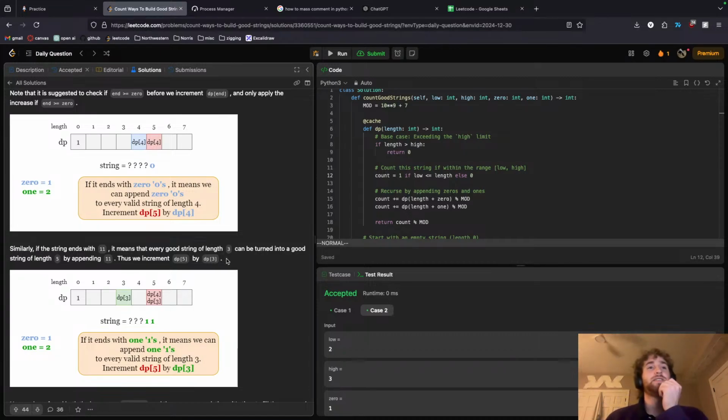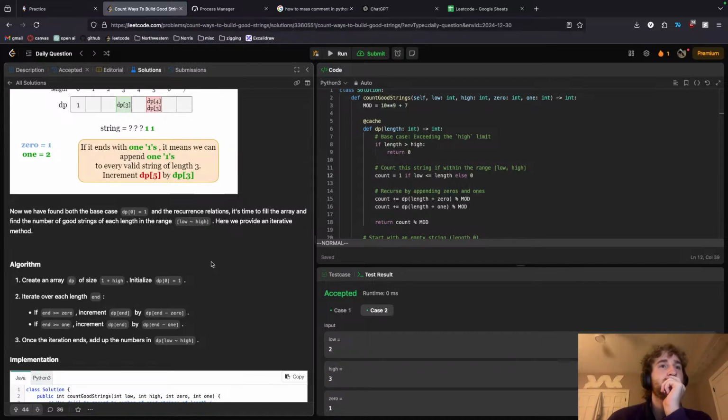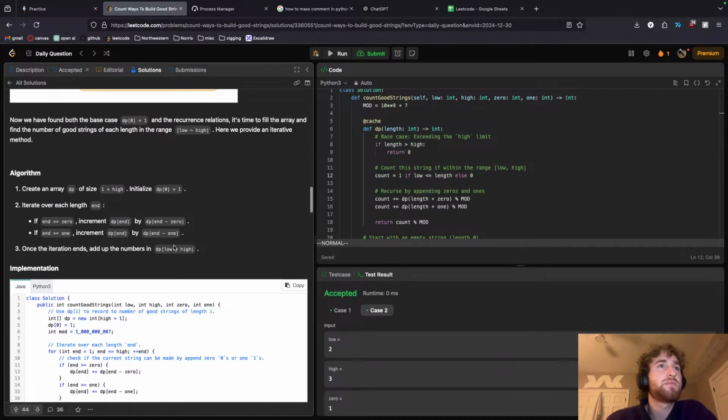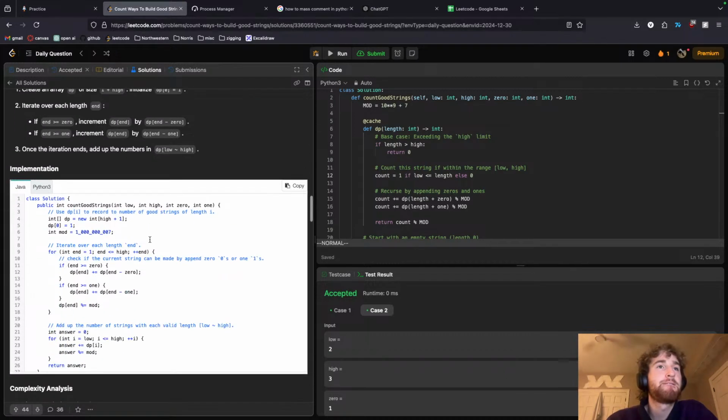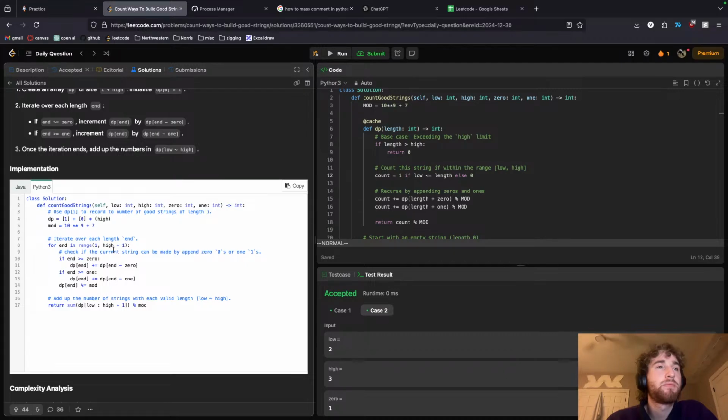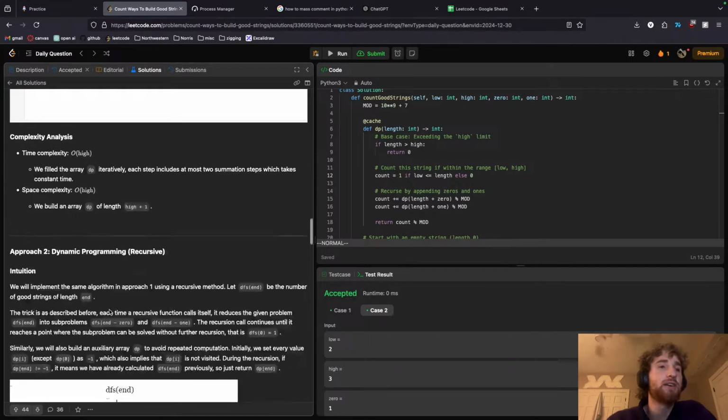Okay, anyways, let me read the rest of this. Similarly, now we have found both the base case and the recursive relation. Just trying to fill in. Here we provide an iterative method: create an array. Yeah, I agree. Iterate over each length. I mean, this just makes so much more sense to me now. And then sum the strings from low to high. Oh my god.